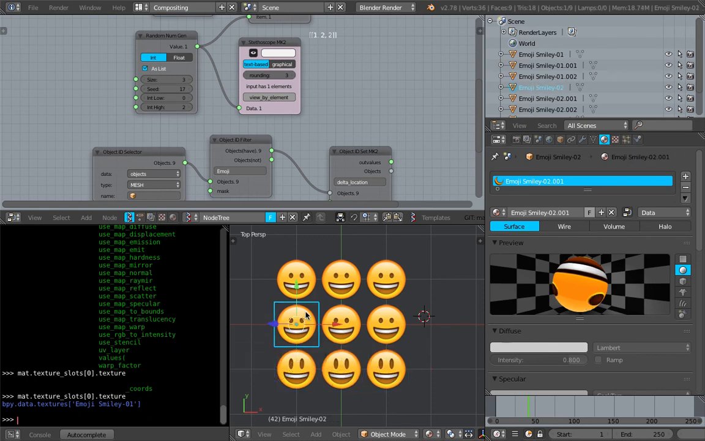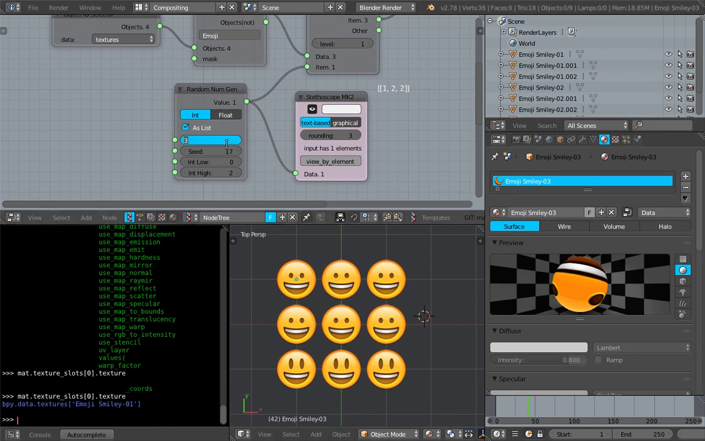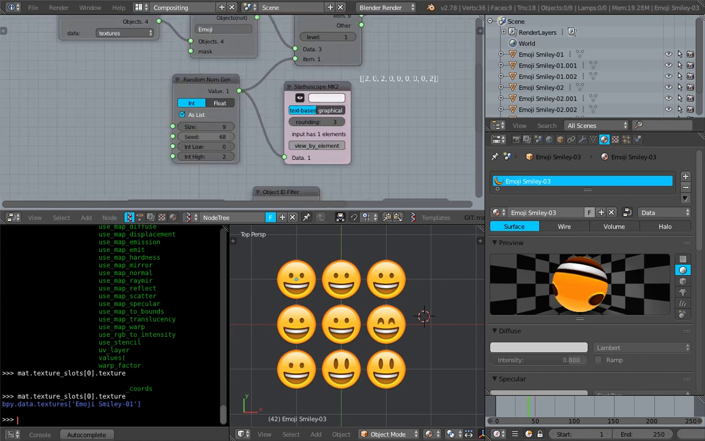It would be better if we name it properly, but in this case it doesn't matter because they all have emoji in the name. Now, because we have 9 objects, we can simply increase the number of data here, size 9, and then just randomize the seed. And now we should actually have control over every material and the texture.